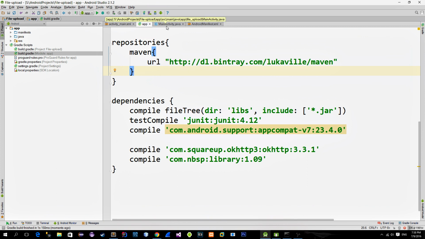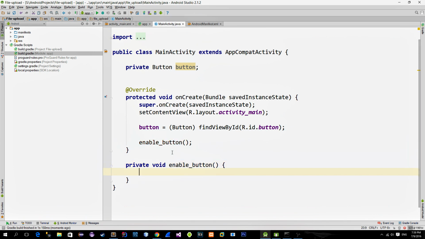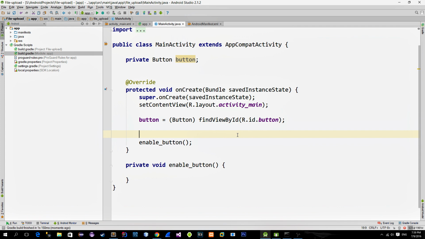First, we will deal with the user permissions. If user permissions are granted, the button will be responsive to the click. Otherwise, user can't click on the button. So, to implement that, we can create a new method in which we will write code to enable the click listener for the button. Okay, so now let's do the permission checking.